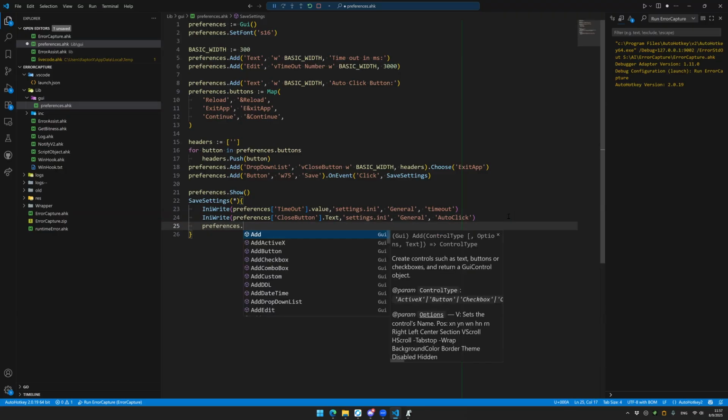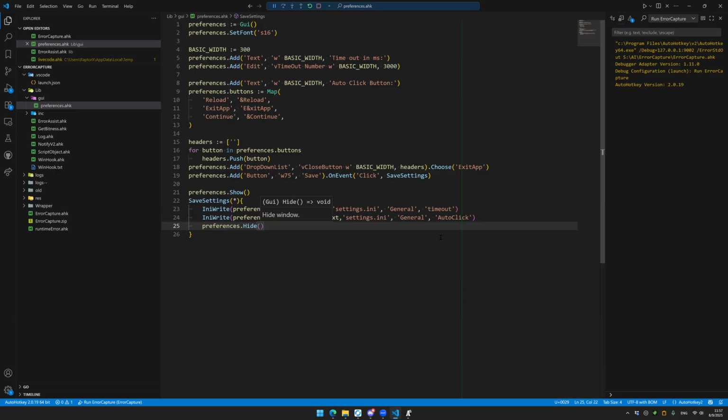So now I have everything so that when I hit OK, it saves everything into the file, and then preferences.hide can hide the preferences when I hit OK. And probably have a notify saying saved correctly.